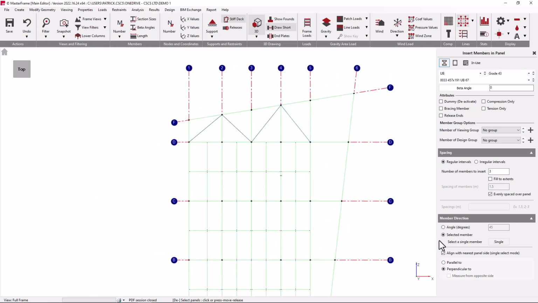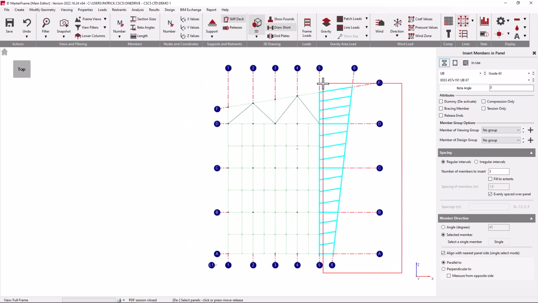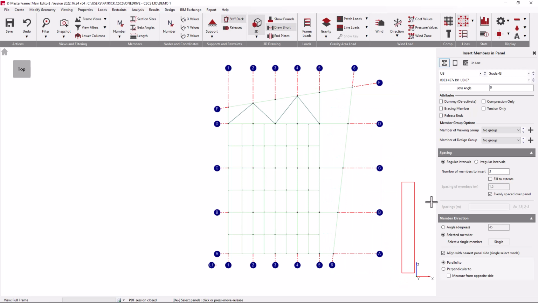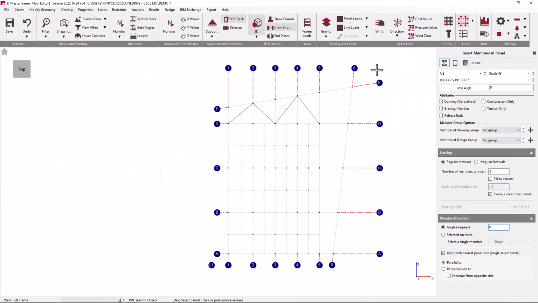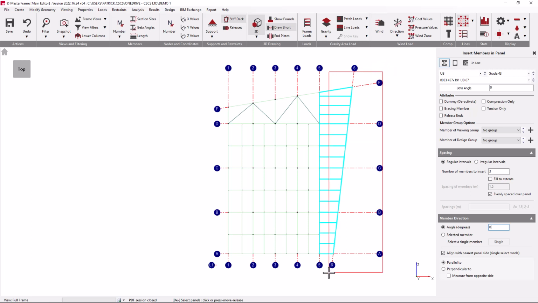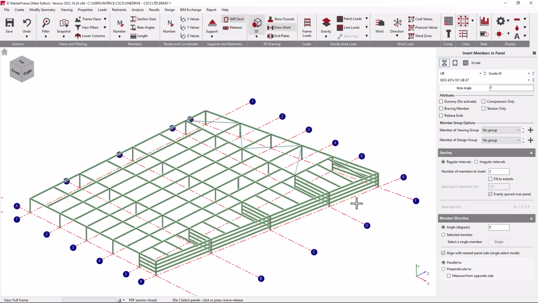In window selection mode, we can simply window a selection of panels to insert the members as specified. In this mode, the align to nearest edge is no longer applicable, since the members being inserted need to be specified either as an angle or parallel to a selected member. It's worthwhile noting when you window select, you may be selecting multiple panels that you don't appreciate. For example, in this instance, I'm dealing with the full frame operating on a plan view, and the window selection mode has selected panels from the vertical panels also, which is obviously not what we wanted.